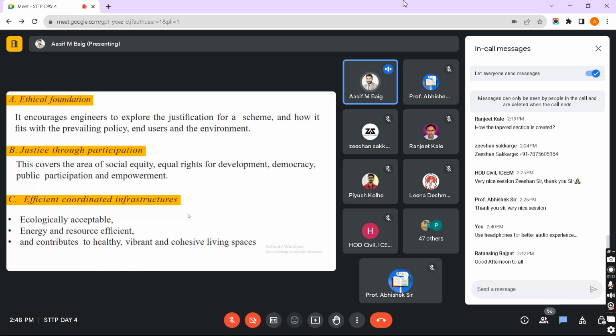So first, we will see what is the ethical foundation, which can provide the intellectual underpinning, and hence the justification for seeking a specific course of engineering action, or any avoidance. It links the project proposal, the policy environment that relates to the project, the people affected by the project, and the professional team involved. And hence, it encourages engineers to explore the justification for a scheme and how it fits with the prevailing policy, end users, and the environment.